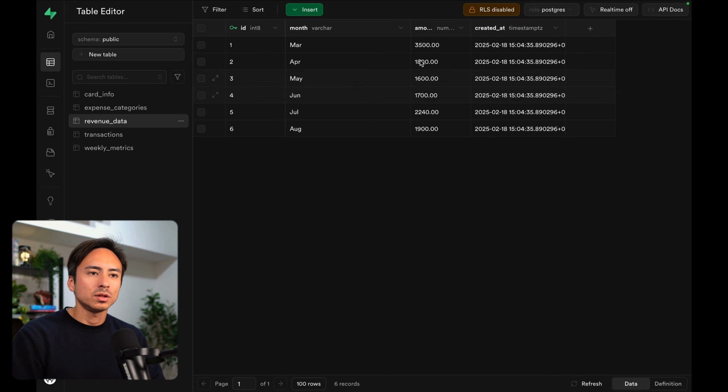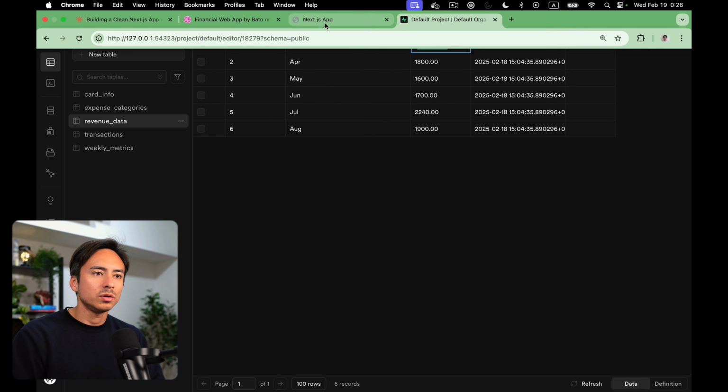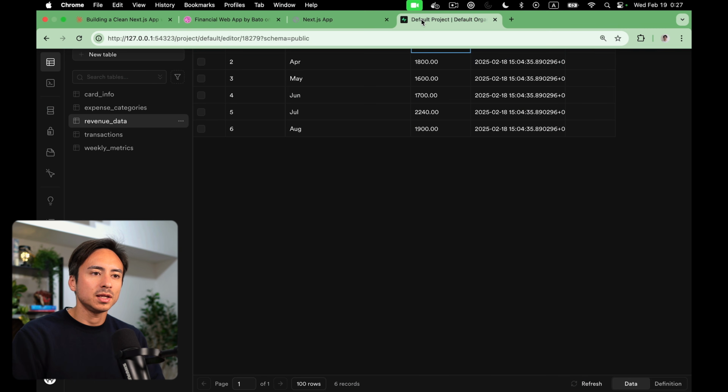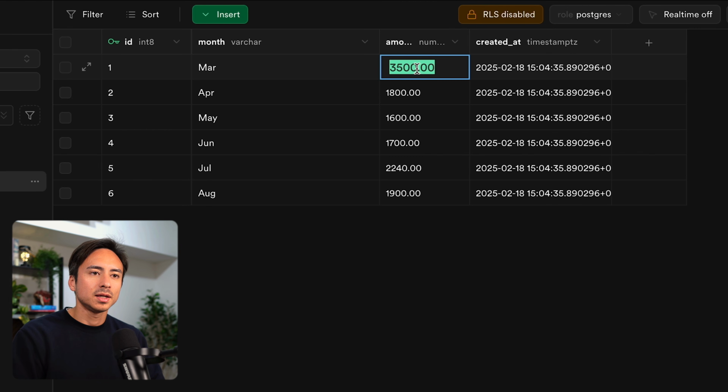Revenue data, sure. Let's tweak the revenue data. So we remember we pumped up the numbers in March, which is, oh, it's this one. Okay. The order is now messed up, so we're going to have to do something about that. But let's forget that for now, and let's change this March number to something even bigger, because why not?